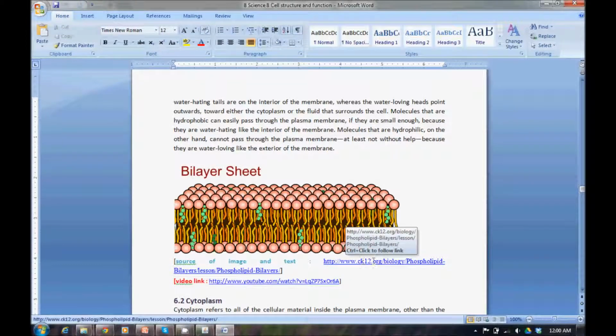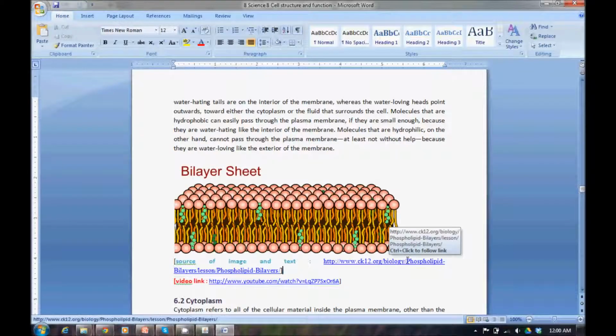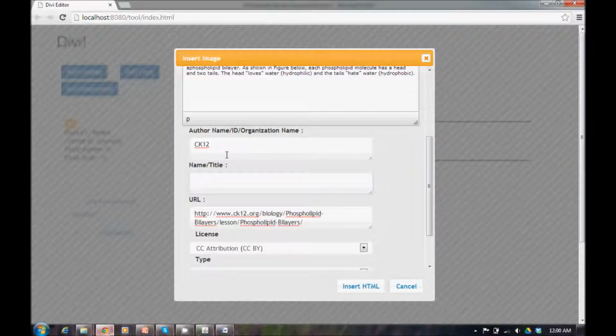The next thing I want to add is the detail about this. So I'm going to add the name of the author or the organization. So I know that this is coming from CK12. I can see that from the link, and I also see the title of this work from that page, and I'm going to give this section or the HTML element the same title. It's extremely important for us to insert this so that we do not get into any legal trouble.